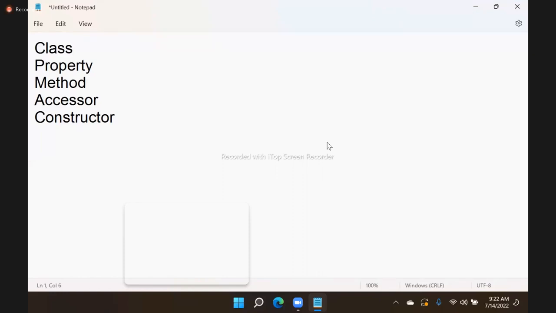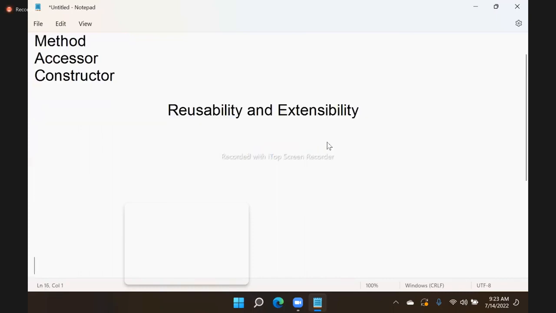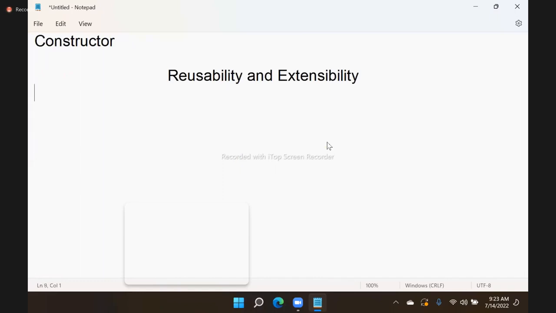Next, another important thing you need to know is about reusability and extensibility. You have to know about reusability and extensibility. That means how we can reuse and how we can extend, right? So reusability is nothing but a technique.